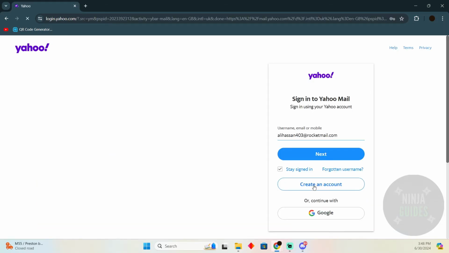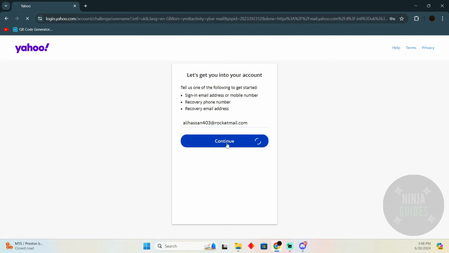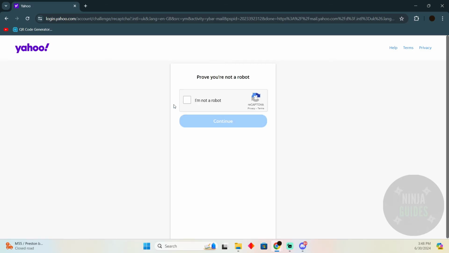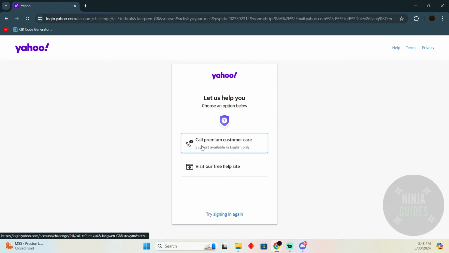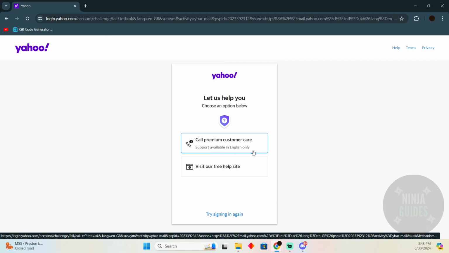So you just have to go to your mail. I'm just going to click on this forgotten my password, and then I'm going to continue. I'll be able to see different recovery options. So you just have to click on this I need more options. Now in I need more options, you'll be able to simply click on this call their premium customer care.